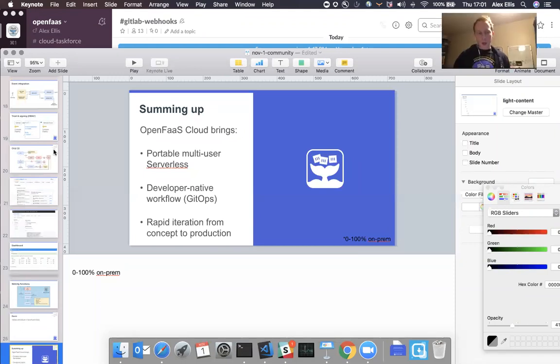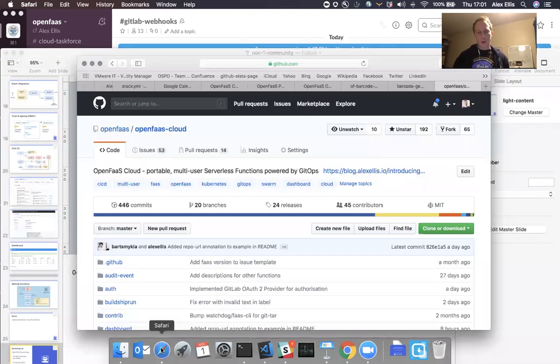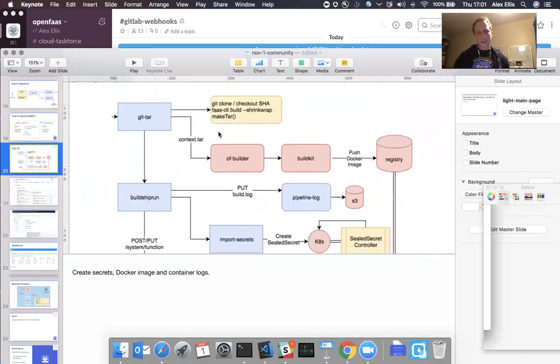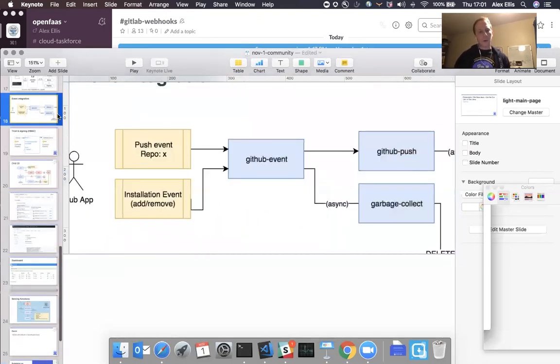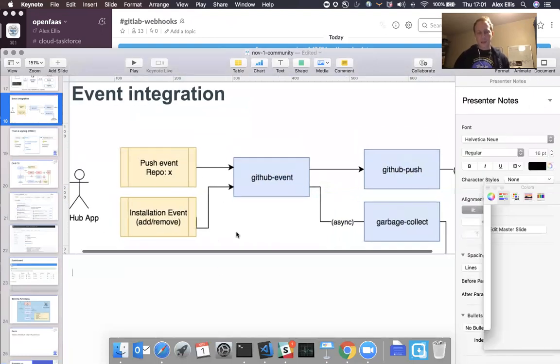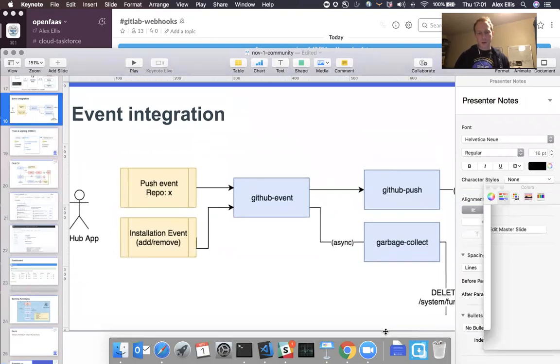So what we've done is rewritten some of the functions, not all of them. Where you have things like the build pipeline, that's exactly the same. It's really about the initial event and how it gets in. And then the statuses are updated slightly differently as well. So rather than GitHub event, we have a GitLab event function that's maintained separately, built and tested separately. There's a GitLab push, but the garbage collect, for instance, is exactly the same.